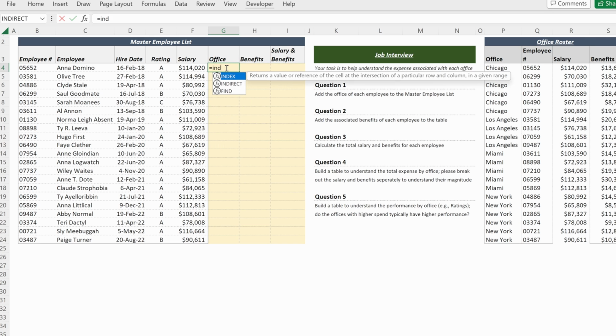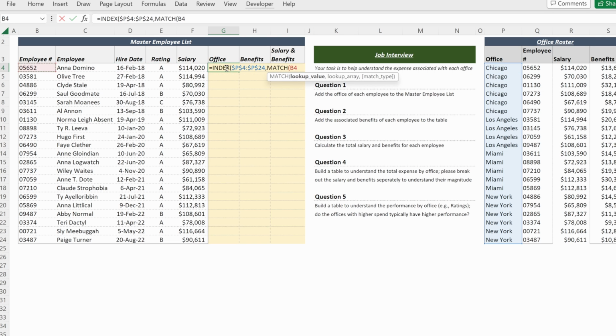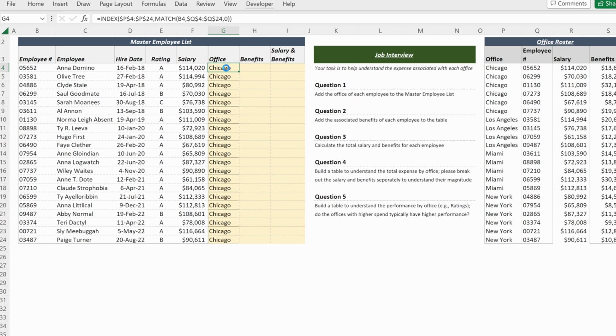So if I write index, I have the array of what I want, which is my office. I'll use F4 to lock that in place, and I'll use a match to identify my row number. My match will be my lookup value, which is my employee number, and my lookup array will be the employee number in my lookup table. F4 to lock that in place, 0 for an exact match, and if I fill this down, I have the office for each of my employees.